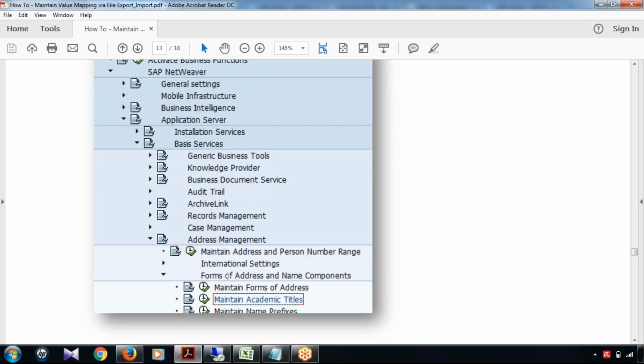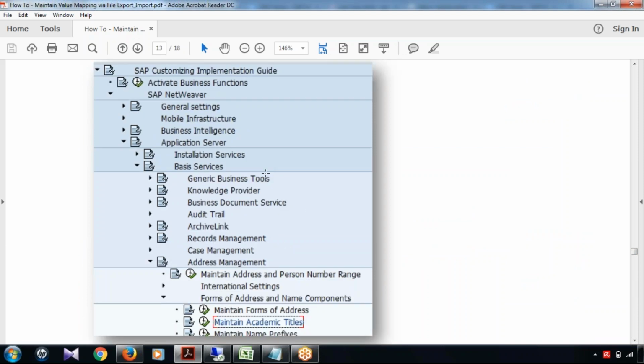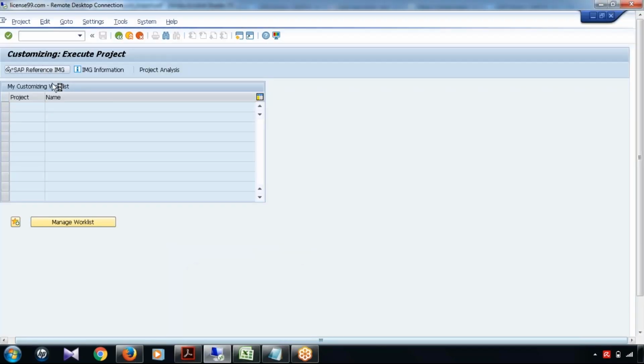So first, what we need to do, we should have those details in SPRO settings. In SPRO, we can maintain the material details, supplier details, customer details, everything, or any kind of address details, etc. So what is the navigation here? SAP NetWeaver, application server, basic services, address management. Same way I will go.